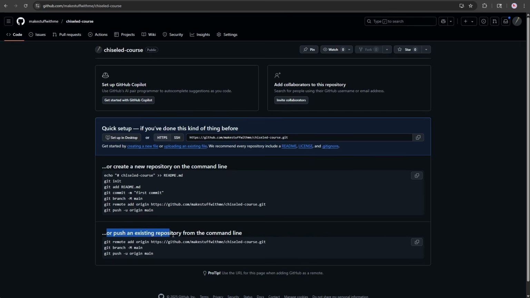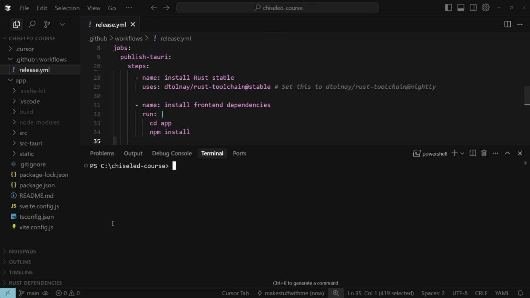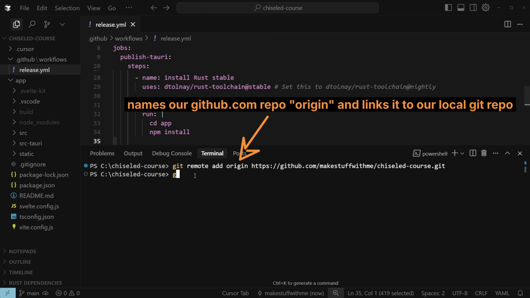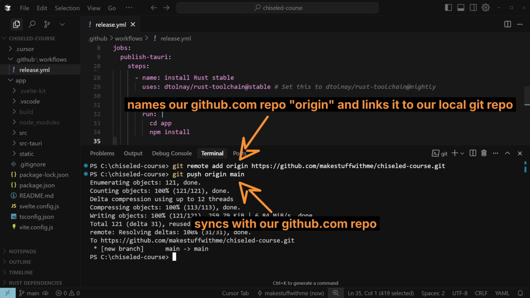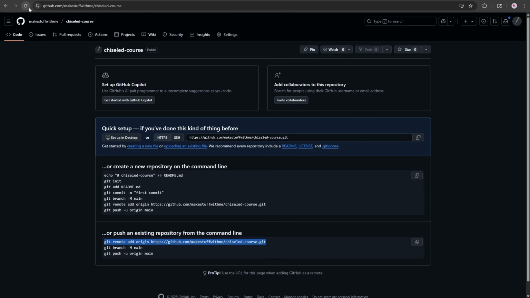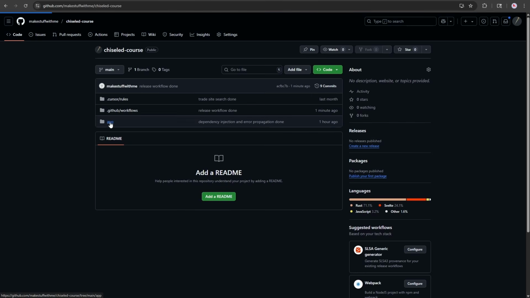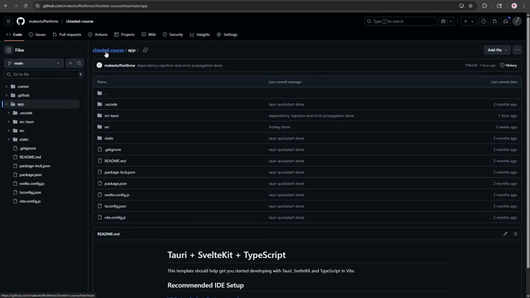And down here it says push an existing repository from the command line. That's what we want to do. So we'll copy this first line. And then we'll do git push origin main. And now if we refresh, we'll see our source code up on GitHub.